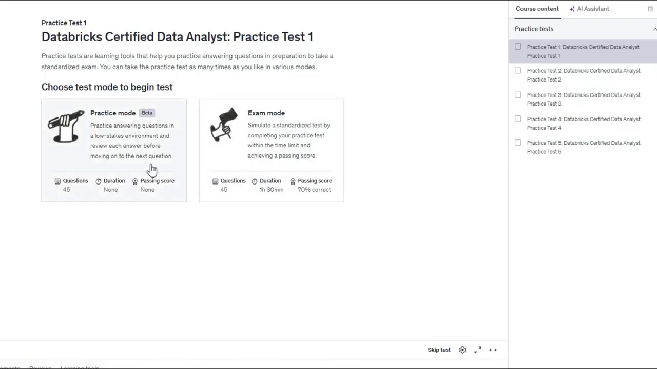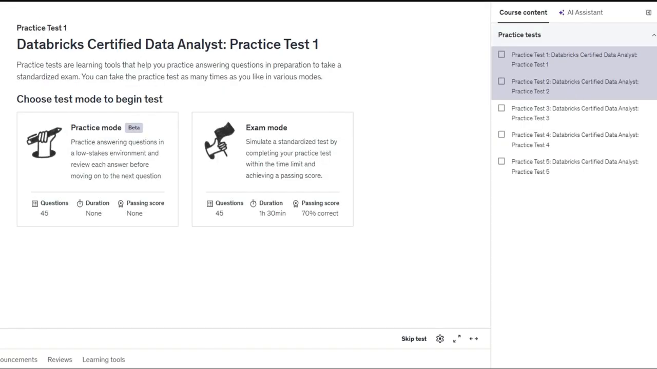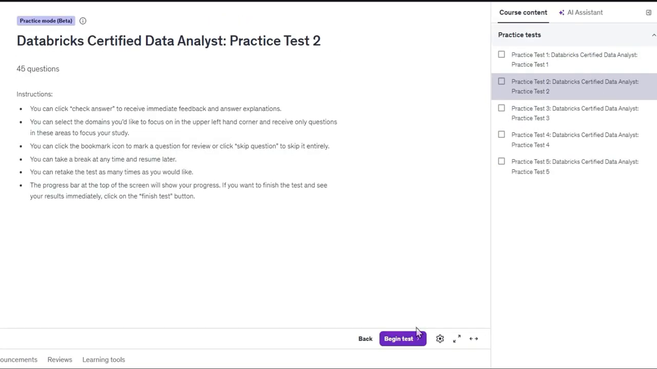But there are 2 modes here. There's practice mode and exam mode. So exam mode essentially simulates the actual test. So it's 1.5 hours and there's 45 questions and the passing score is 70%. Or there's just practice mode where you can just answer the questions in a low stakes environment and review each answer before you move on. Okay, so let's have a look at the second one here in practice mode.